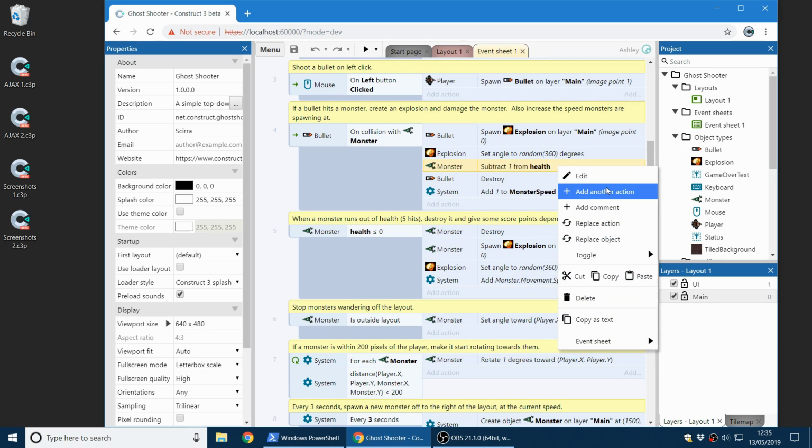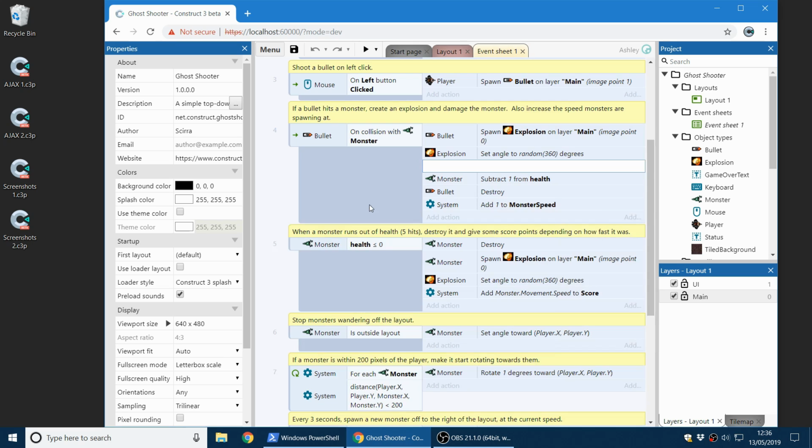You can now add comments in between actions. So you can see if you have a long list of actions, you can now put comments in between, which is pretty handy. I'll show you another example of that later on.